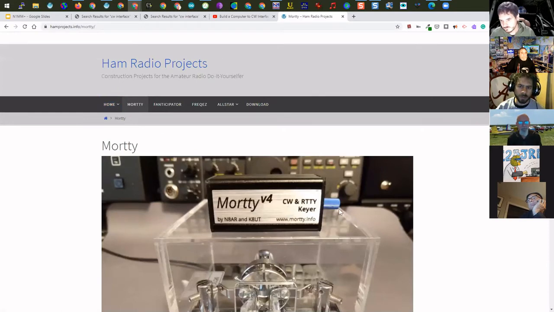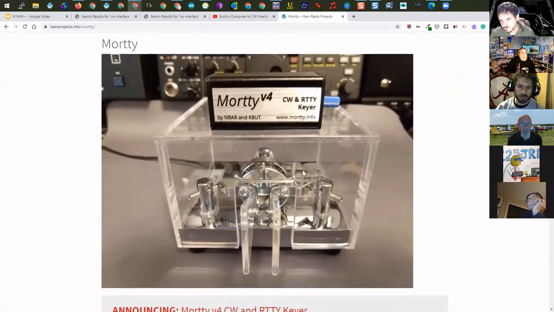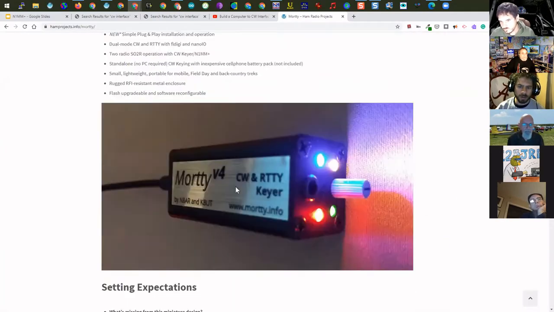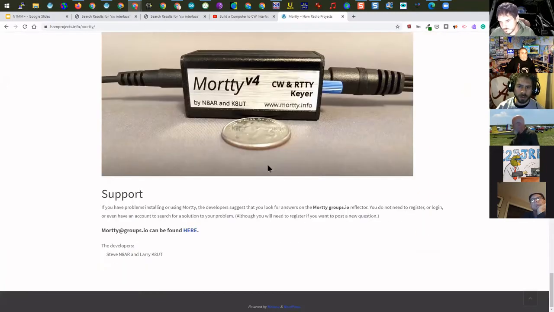So this little Mortty also works for doing FSA keying or CW keying, and it's even cheaper. It's a little kit. It's really small. Doesn't take very long to put together. I have one of these I use on my other radio. Actually, this version 4, it's already put together. And the version 4 also has a speed adjustment on it.